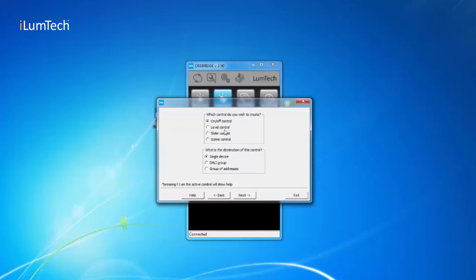The next screen regards the control settings. You can choose on and off control, or single level control. This means that the control will just set one defined brightness value. Scene control means that the control will recall a predefined scene. Or slider control, which is the most useful as it enables full dimming of the luminaire. So we will select slider control.